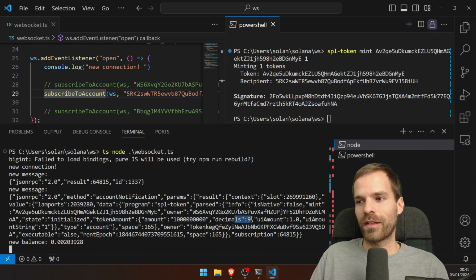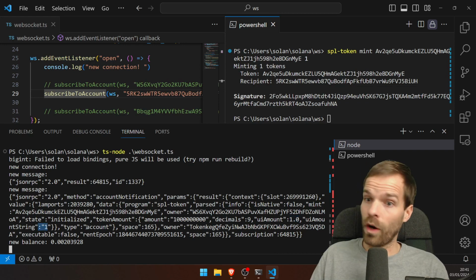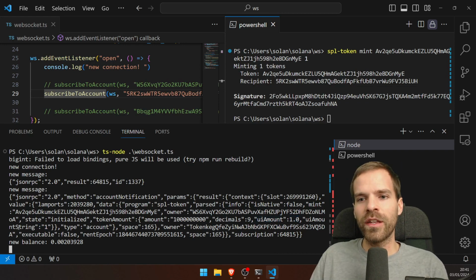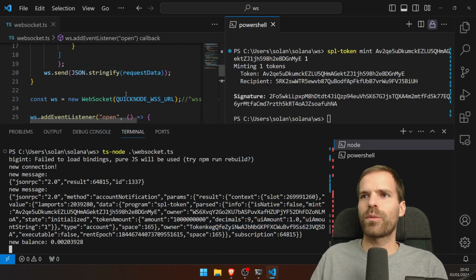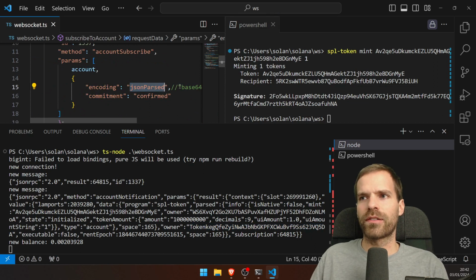This divided by 10 to the power of 9 is 1.0. And as a string, that's 1. So we get convenient formats here that we can just directly use. The type of account is account. So it's a token account, not a token mint. And the space, that's the classic token account size, which has this for rent exemption. And the owner is of course the token program. Nice, cool. So that's where this JSON parse is helpful.